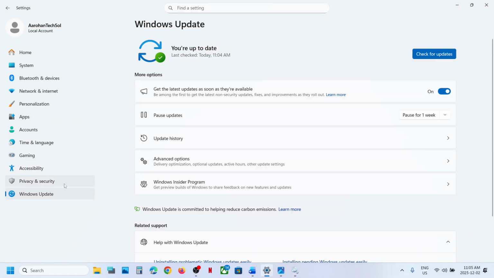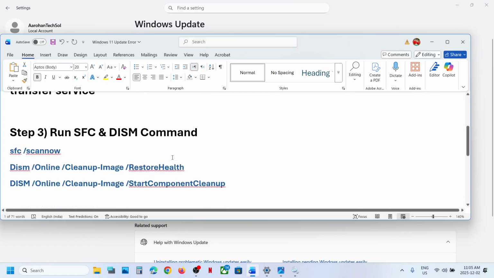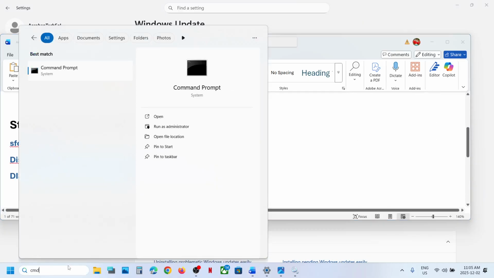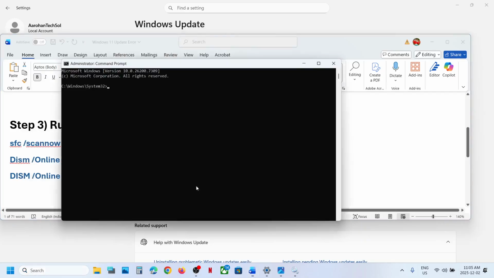Now go back to Windows Update, and if you see retry option, hit retry and then update your Windows 11. Still not working, the next step is to run these commands. So type in cmd in Windows search box, make a right click on command prompt tab, make sure that you run command prompt as an administrator only, click on yes to allow.